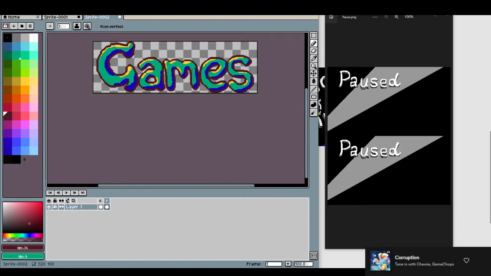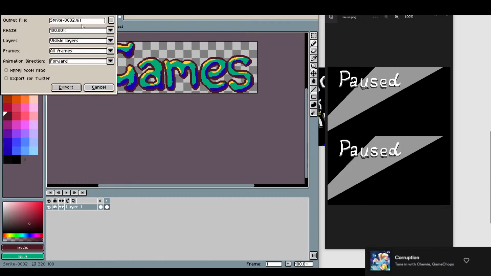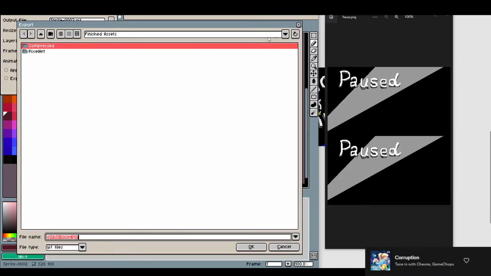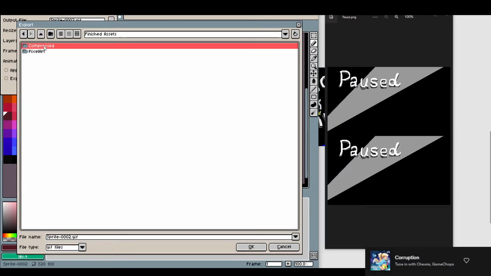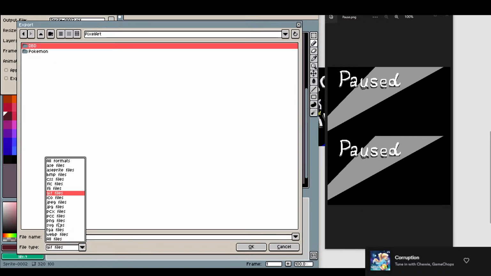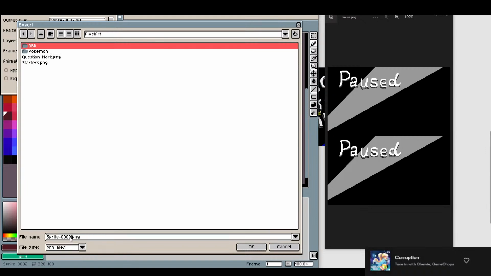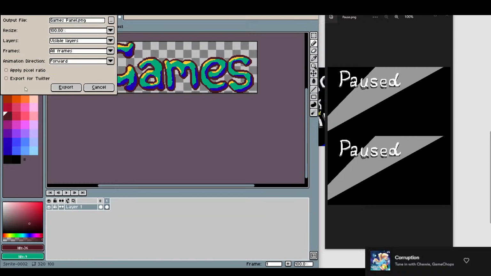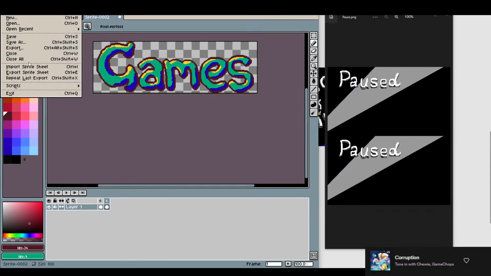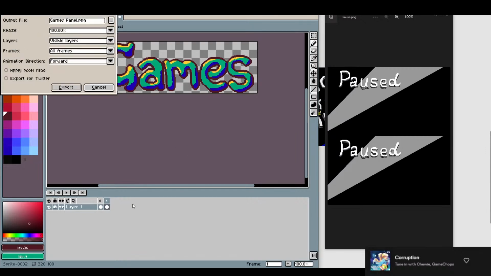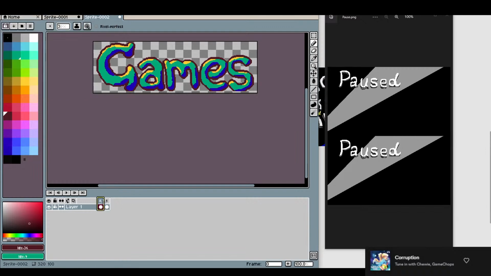Right, if we export this, no, we just want streaming, finished assets, pixel art. We want this as a PNG, and we're going to call this games panel. No, we just want to export one layer. Wait, why have we got two layers here?